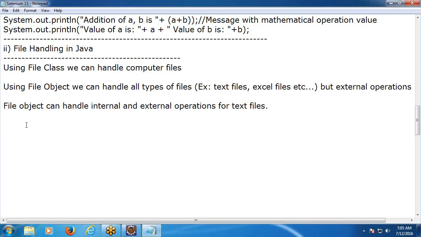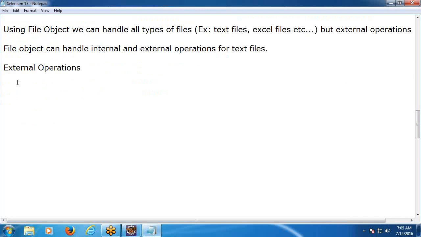Observe, I already told you about external operations. Sridevi, can you give one or two examples for external operations? File external operations. Create file, it is an external operation. Next, delete file, delete file is also an external operation. Why? Yes, sir, you need not open the file. You need not read the data or write the data.